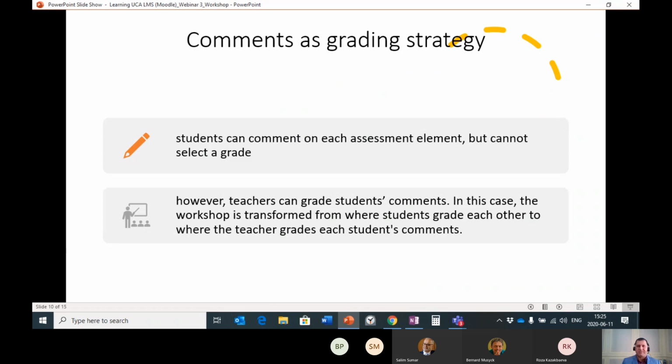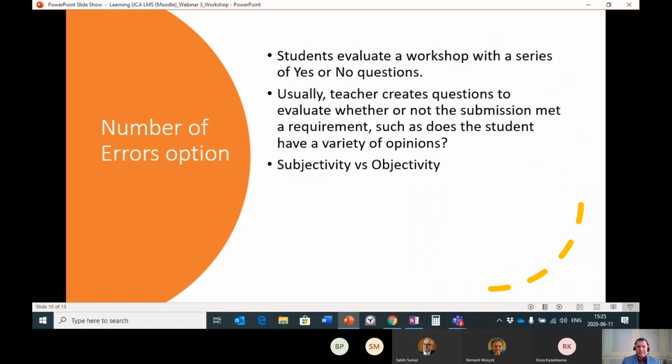Or maybe you can give them some models of comments, and then using those models, they produce their own comments on the work of the students. So this is the second grading strategy, comment. The third one is number of errors options.